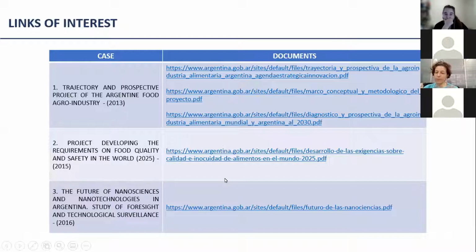So, 5 minutes. This is the link of interest if you want to download the reports. The first, here the 3, because it was a huge project, there are a lot of documents, like 20 documents of the project. Here there are the synthesis, and the foresight exercise, and I think the conclusions. Here you can download the quality in the world, and there is one specific for Argentina, and the future of nanoscience.